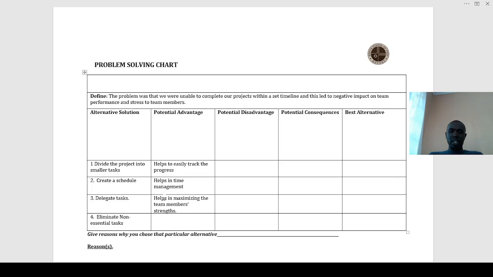What's the potential advantage of eliminating non-essential tasks? It helps create time for important tasks. Right. So we go direct to the potential disadvantages.